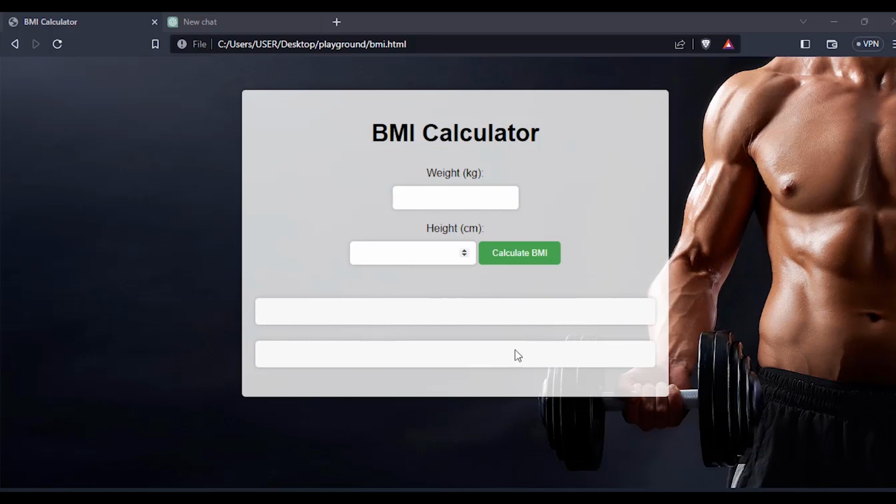As you can see in the results here, we are going to use Chat GPT to create this BMI calculator. By the end of this tutorial, you'll have a fully functional BMI calculator that you can use on your website or any other web application. So if you're ready, let's begin.